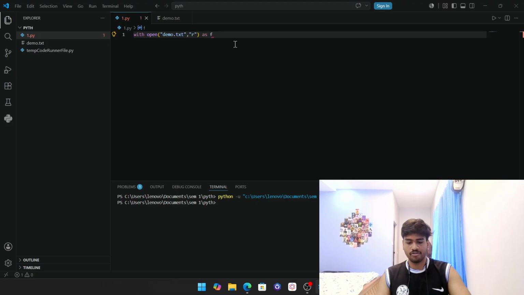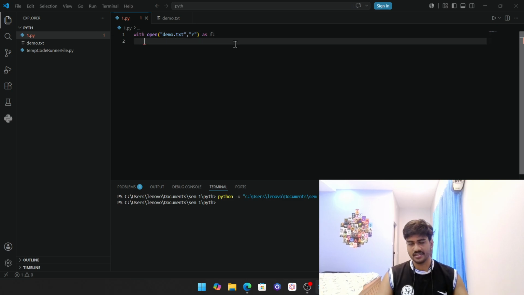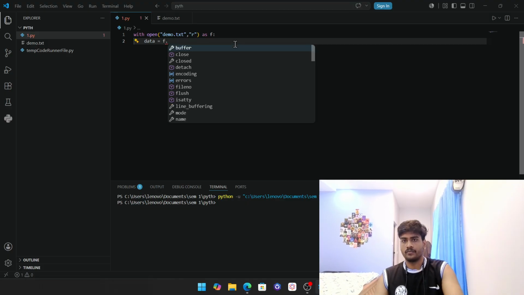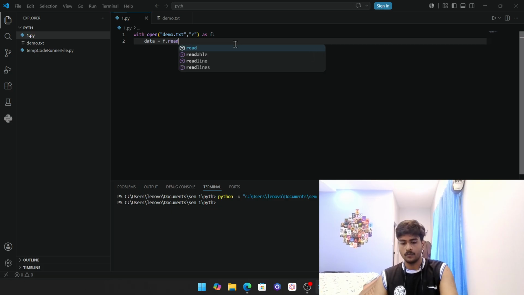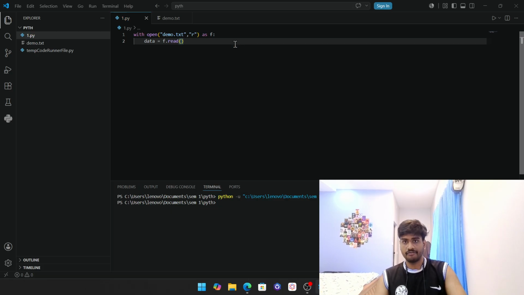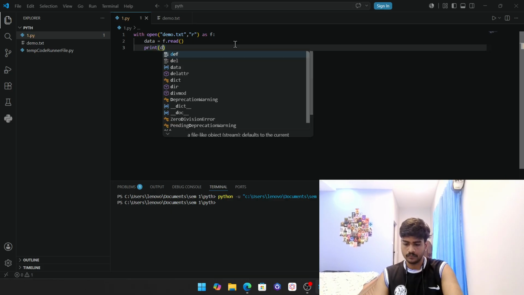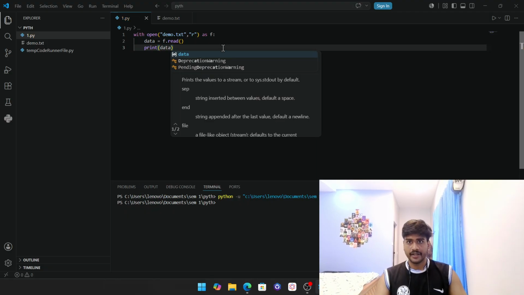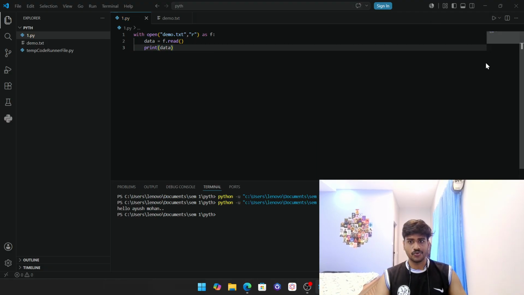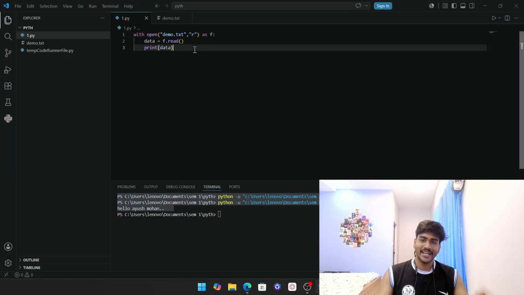Why am I writing as f over here? Because I want to store this into f, and after that I would be making all of it into data, and finally I can print the data. Let's run this code. Yeah. Hello Ayush Mohan.